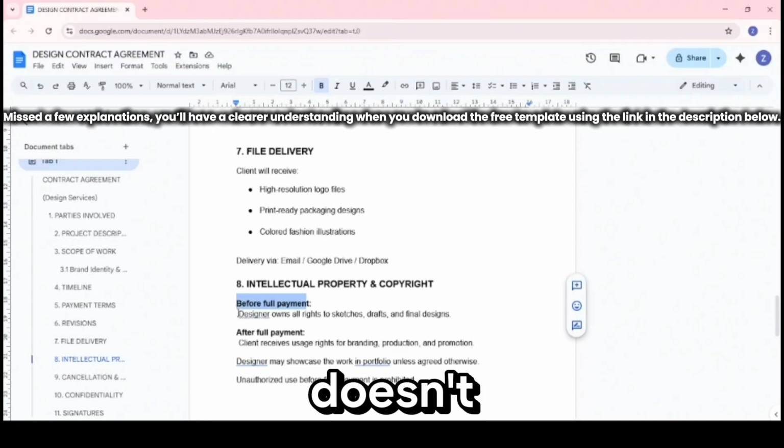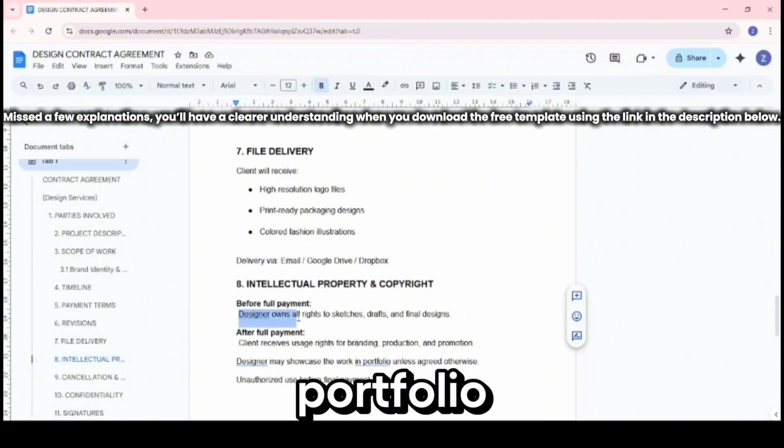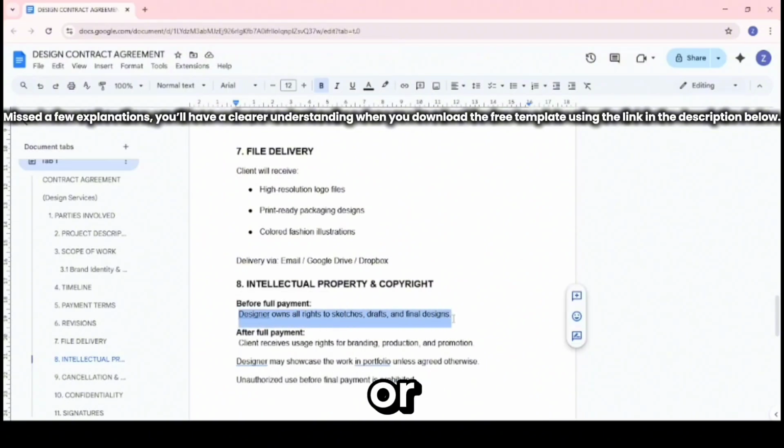So some clients don't like you showcasing their work in your portfolio. So you ask before doing that, or you ask before posting on your socials. So just to avoid any disputes. No one can take that from you.